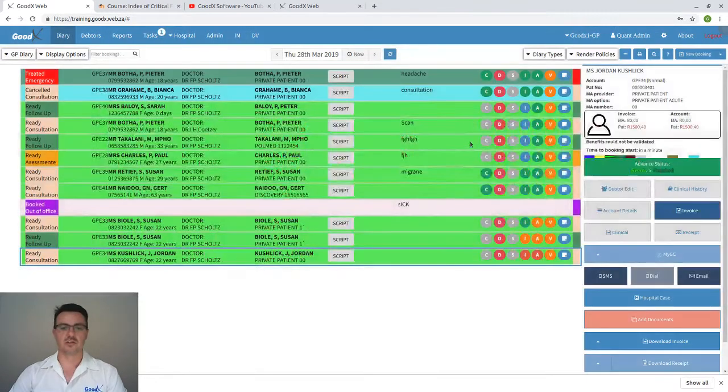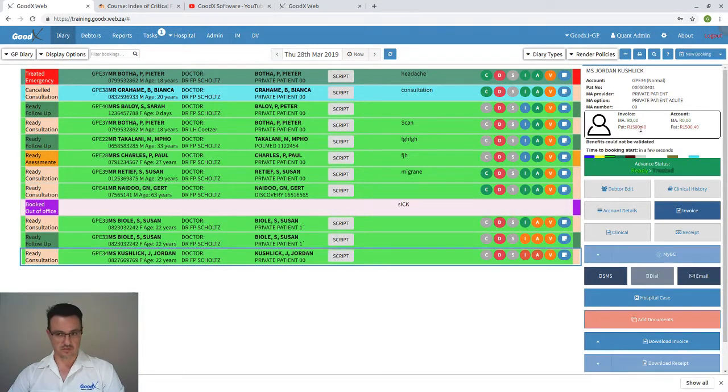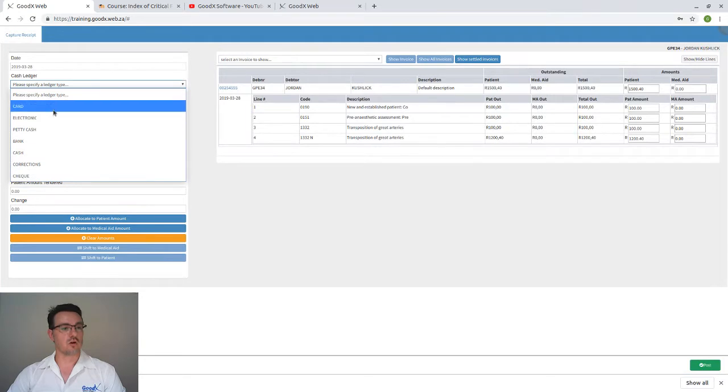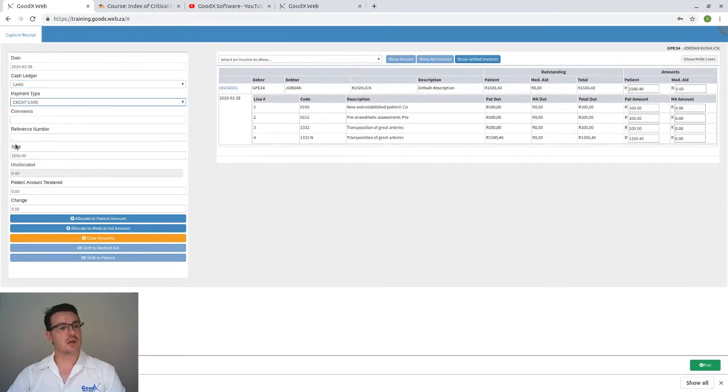Everything else on the patient side. Yes, so now my I is red. My A is red, telling me there's a patient outstanding amount. He owes me 1,540 cents. He's going to pay by card immediately, so I'm clicking on receipt. I choose card, and my payment type, I select credit card, and I comment. I'll just say thank you, for instance.